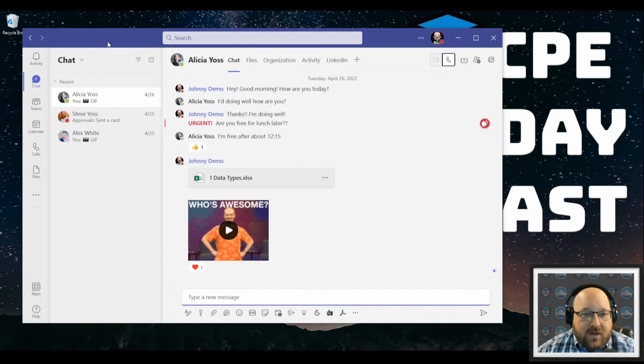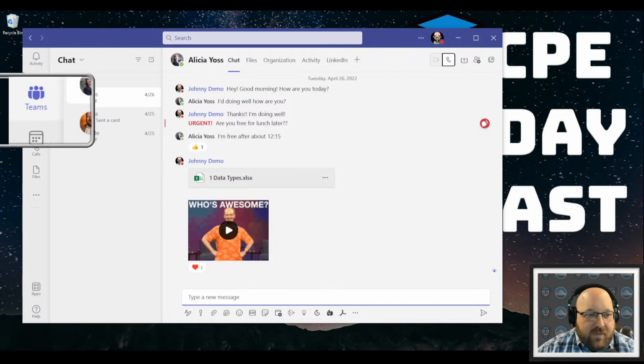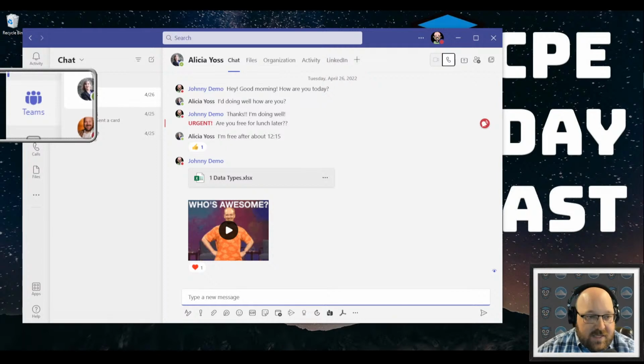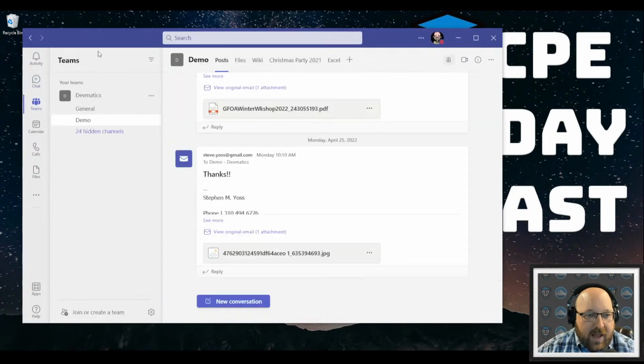Alrighty, so we are here inside of Microsoft Teams, and we can always access the Teams functionality. On the left-hand side, you'll see that little Teams button. If you click that, you'll see a listing of your teams, and this is also a listing of those channels. Now, the team itself, you should have relatively few teams inside your company. In our company, we've just got one or two, I think.